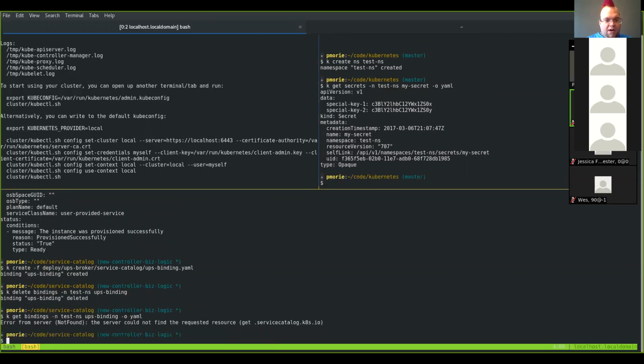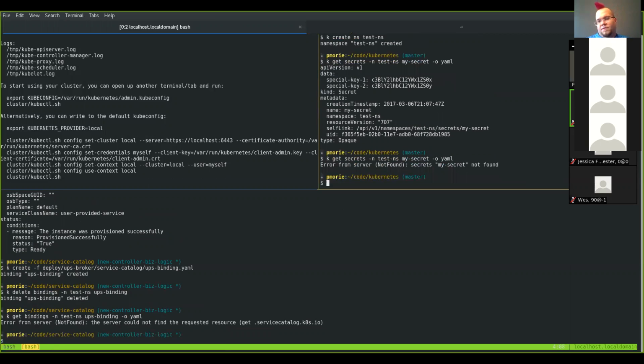So I just deleted the binding and I went to go get it, and it had already been deleted. So if I go and I get the secret, it got deleted too. That's unbind.